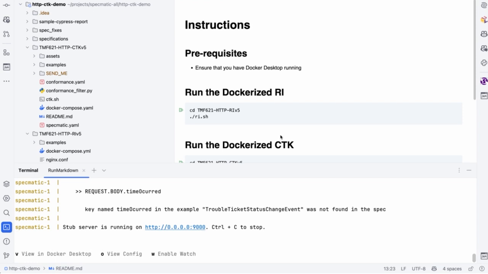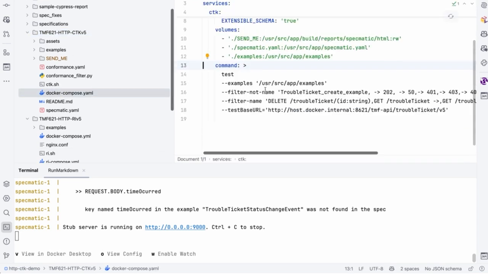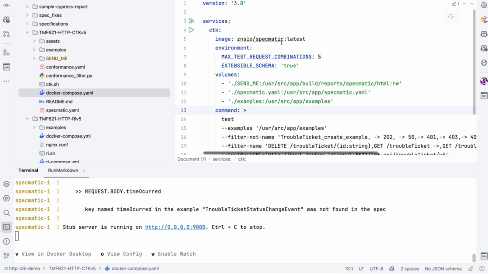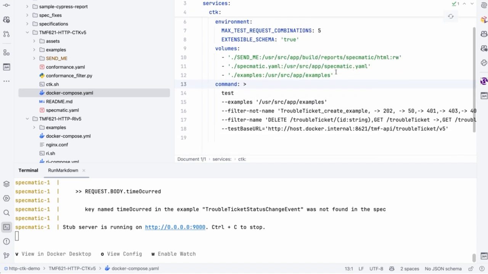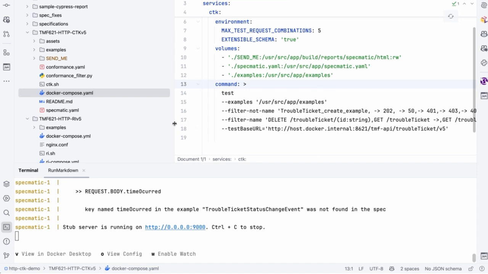So with that, let's look at the CTK itself. What is inside the CTK? The CTK, you will see, is very similar. It'll have a Docker Compose file. Again, it's using the latest version of Specmatic, and it's loading the examples, and the command that we are running here is the test command, which is the contract test command in Specmatic.